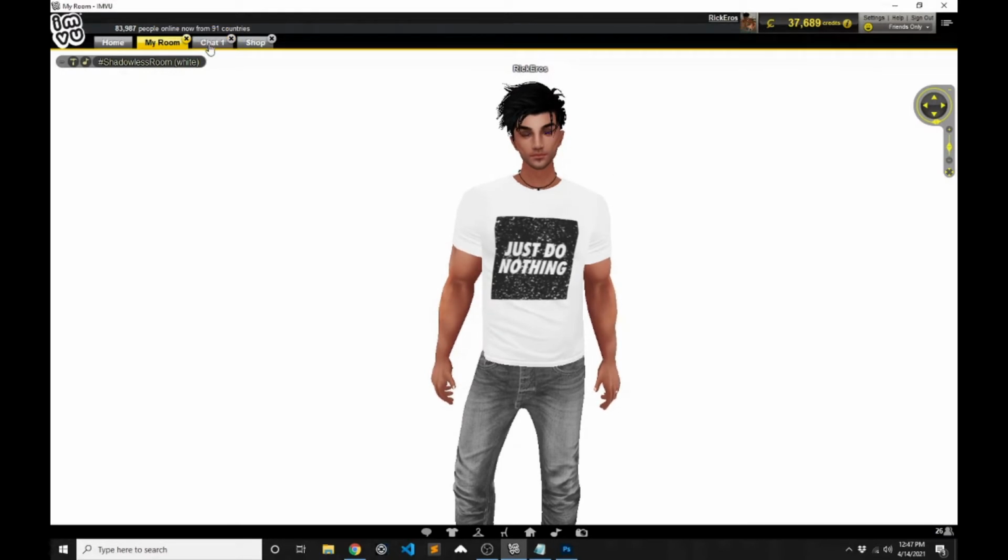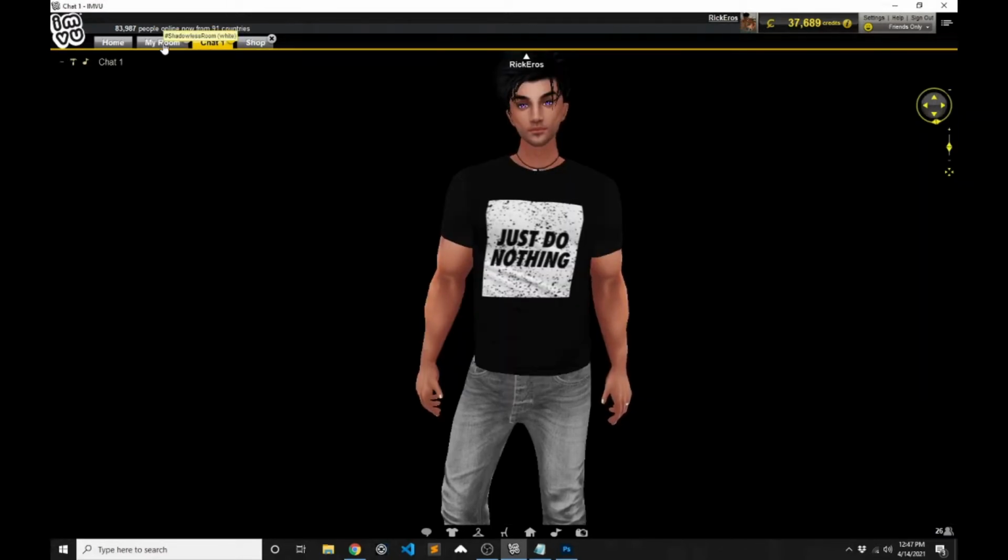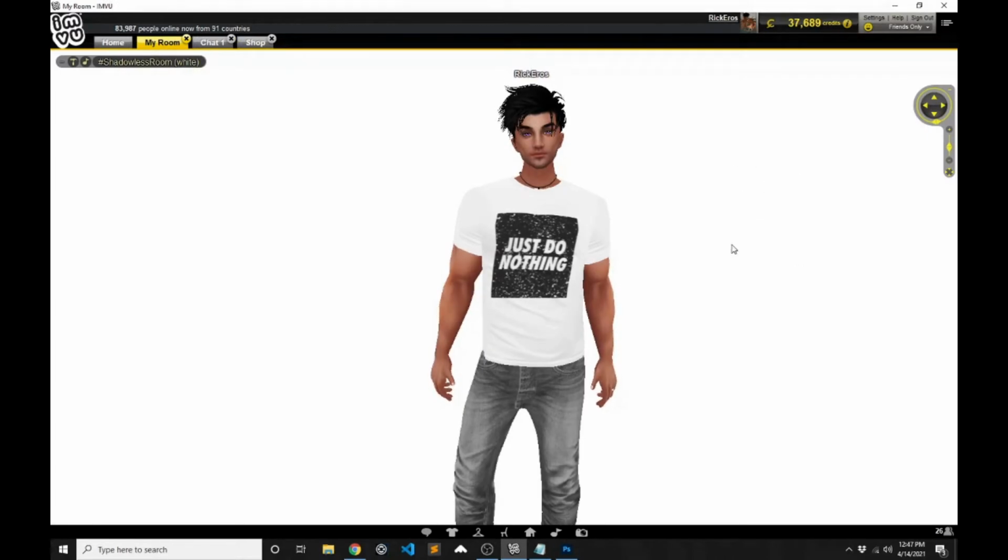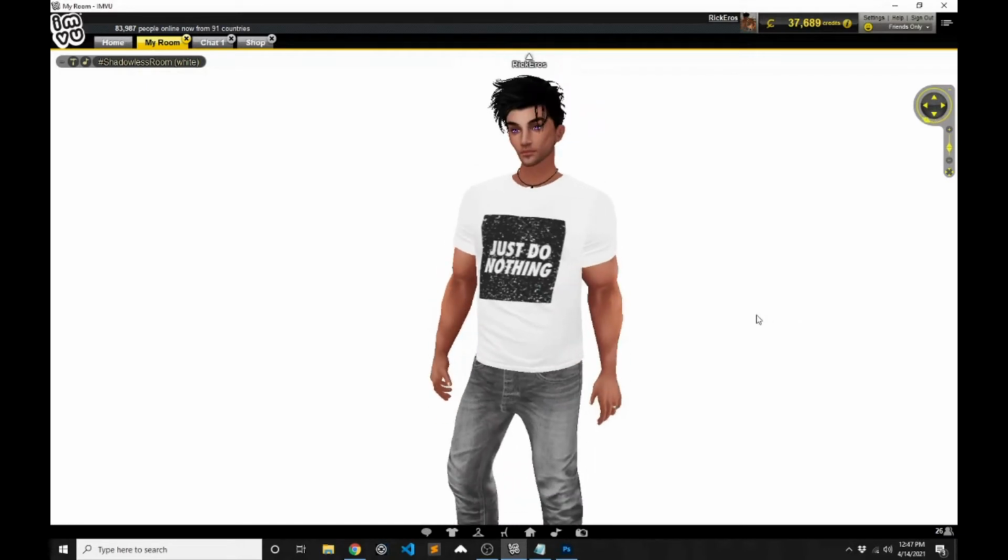So it's good to even have, if you really want to get ambitious, maybe a black room and a white room. I know there's some rooms where you can change the color backgrounds. Feel free to go for that, but just make sure it's shadowless.